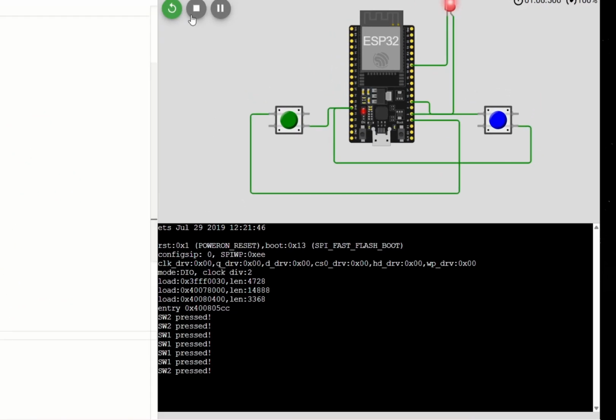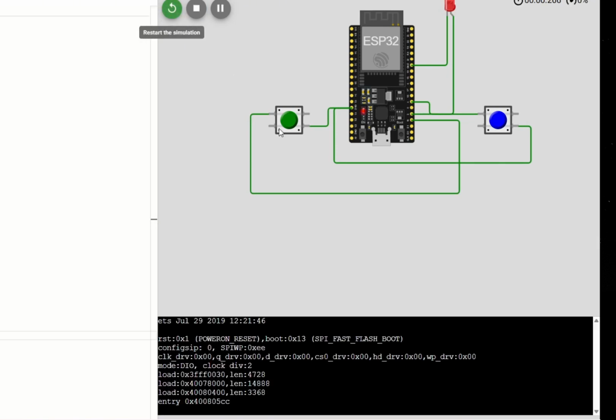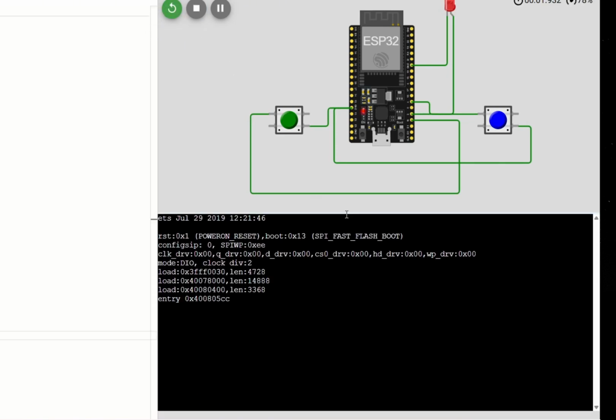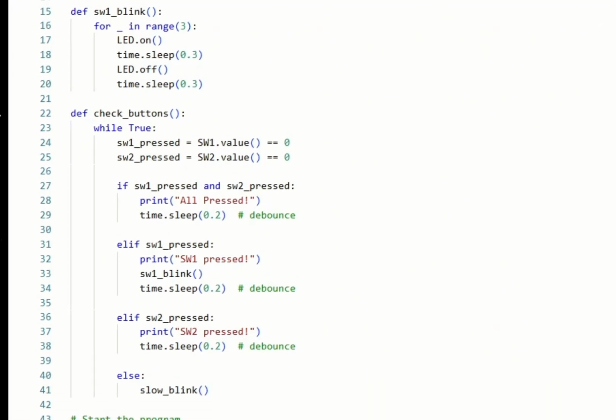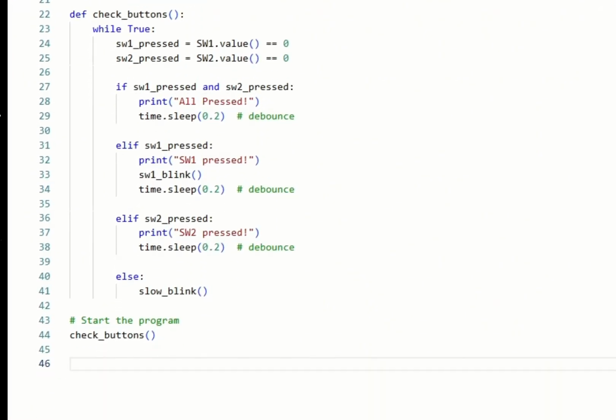In Lab 5, I optimized the code by creating separate functions using the def keyword. For example, I made a function for fast blinking and another for slow blinking. This modular approach made the program easier to read, debug, and expand.